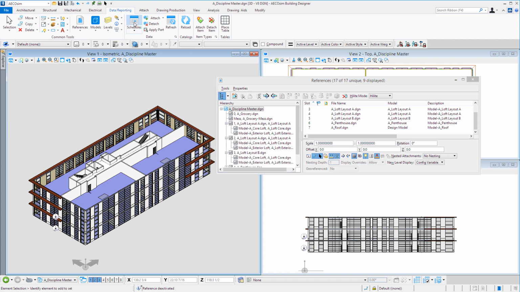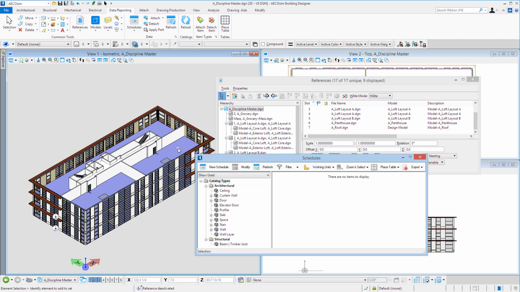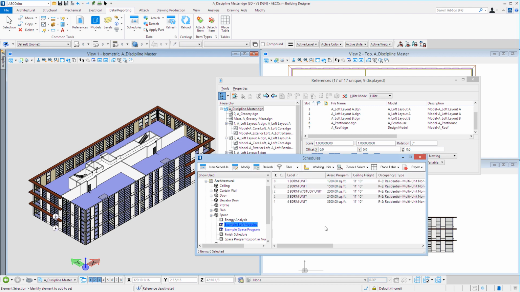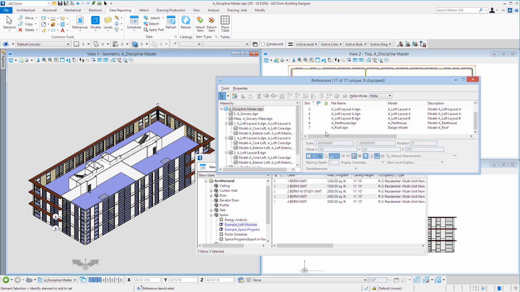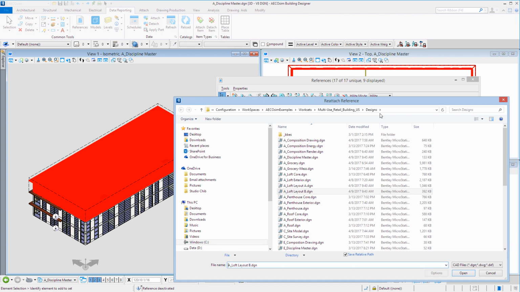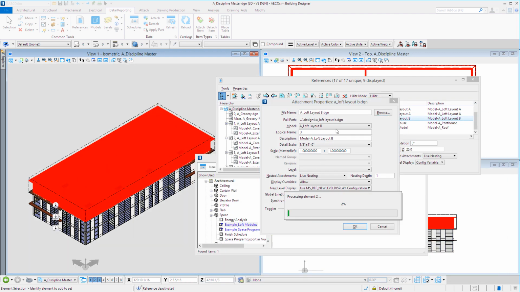So I'm going to open up the Schedules dialog just to illustrate this point. I'm going to go ahead and expand my space type, and I've actually got a schedule set up here in example Loft modules. So this just gives us a count of the various modules that we have. So you can see currently I've got 8 one-bedroom units, 2 two-bedroom units, 2 two-bedrooms with study, 2 3-bedrooms, and 1 4-bedroom. Now if I want to change that mix around, I could simply come up to my reference dialog and double-click on that Loft Layout B, for instance, browse, and replace it with the Loft Layout A.